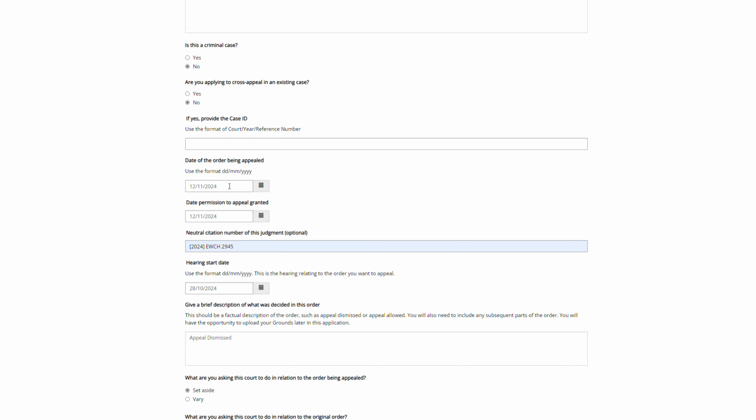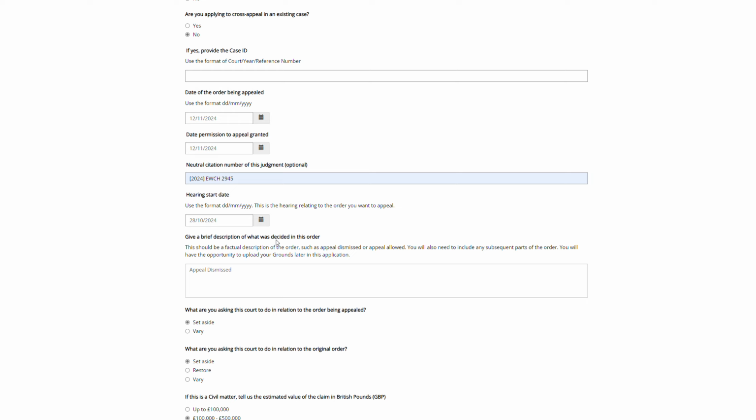Date of the order being appealed. Date permission to appeal granted. The neutral citation number of the judgment and the hearing start date. A brief description of what was cited in the order. This should be quite brief. You don't need to put the full details of the order, as you can upload your full grounds as part of the document upload process later in the application.